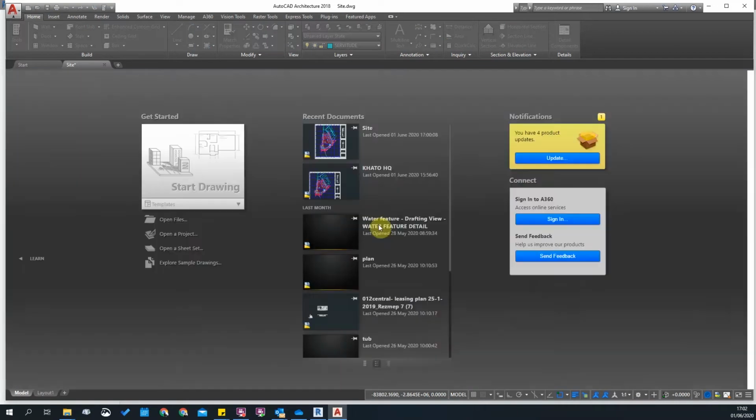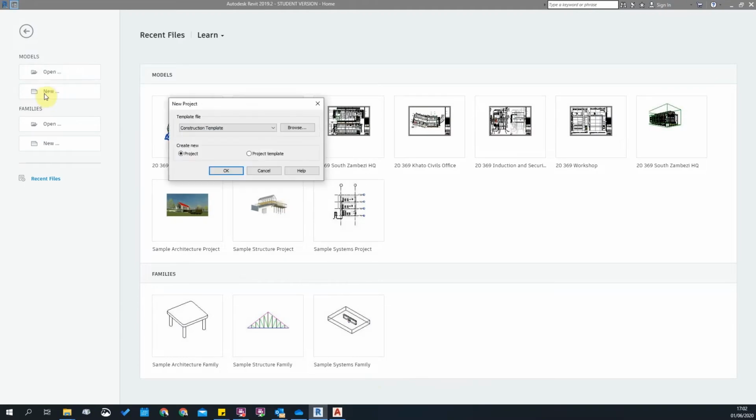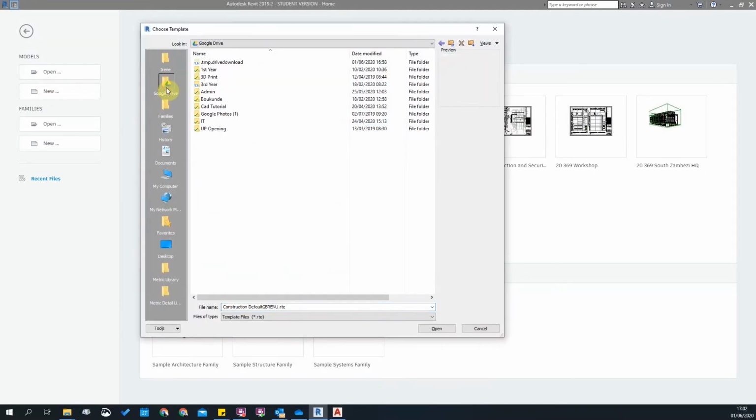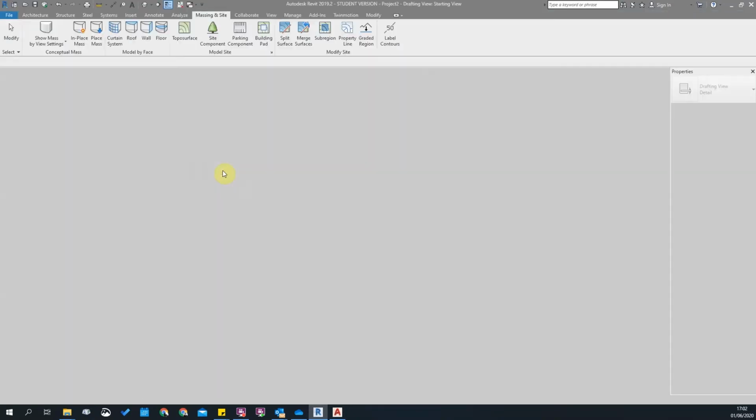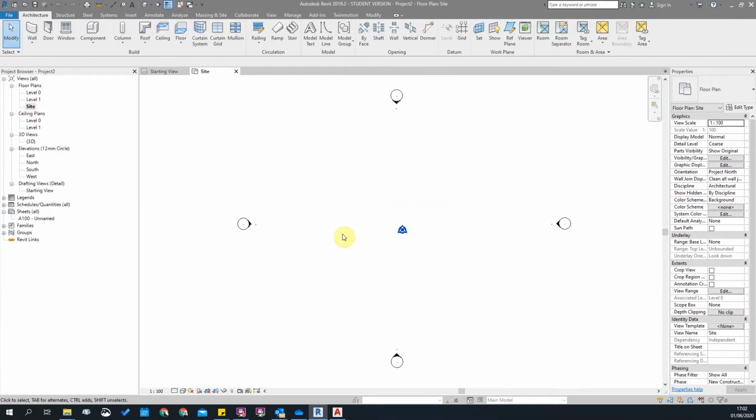In Revit, you're going to start a new project. So you start your new project, browse, and start your project using the Form C template. Open this up, press OK, and go to your site view. This is critical. You want to do all this work in your site view because it gives you the project base point and a project survey point.